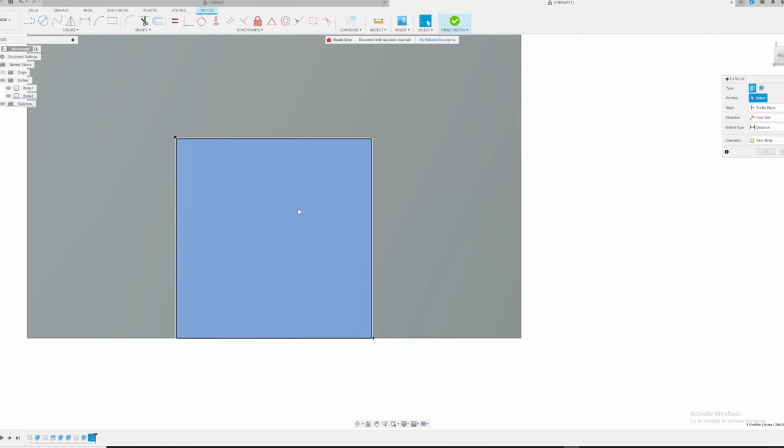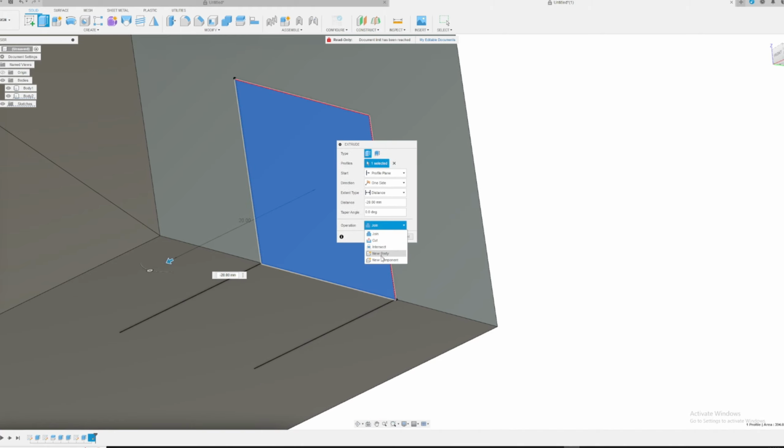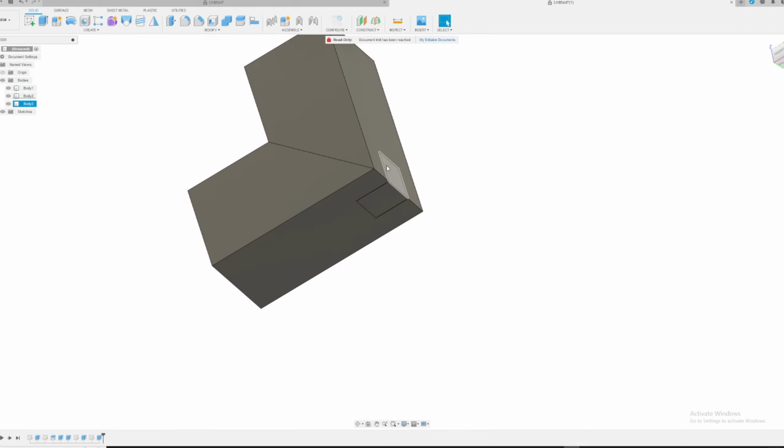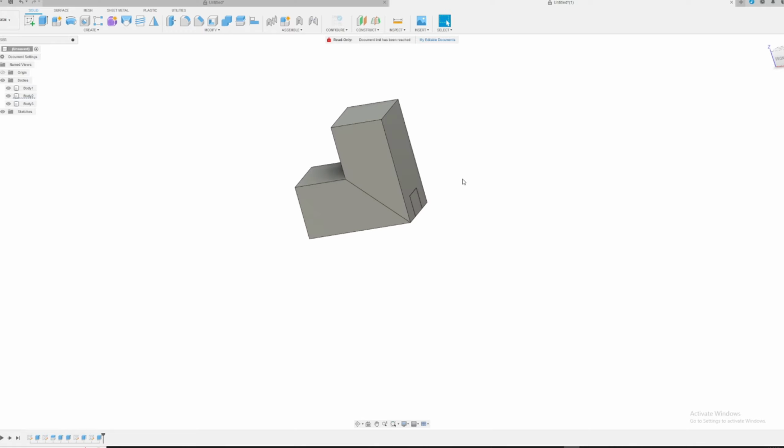So now let's extrude this all the way through over here. Instead of joining, I will make it a new body. Just click OK. And now we have it. We are basically complete with this splined miter joint here.